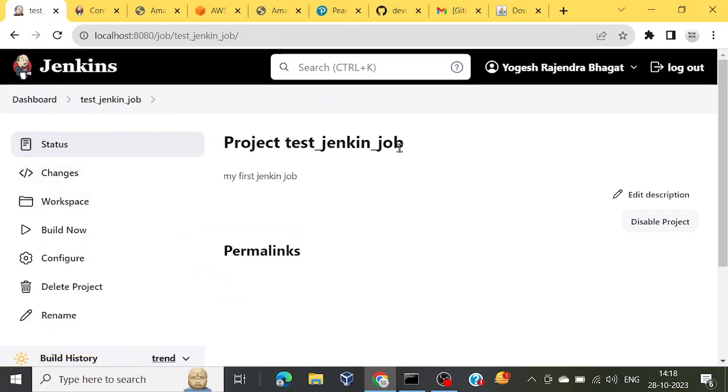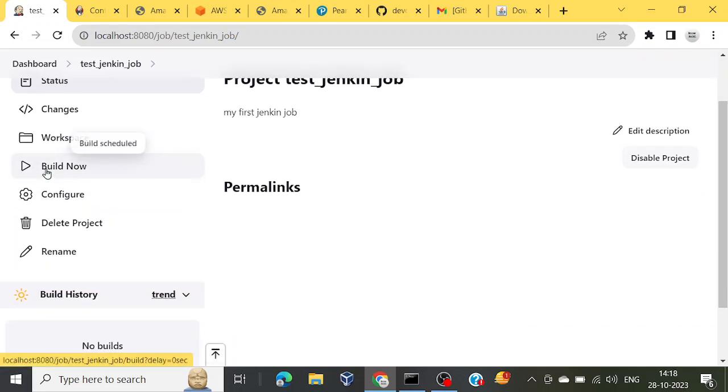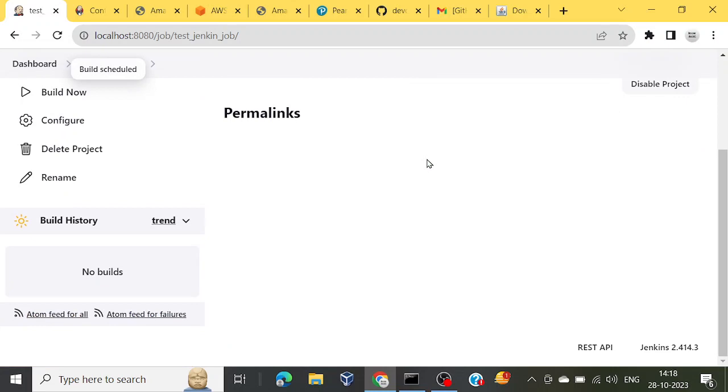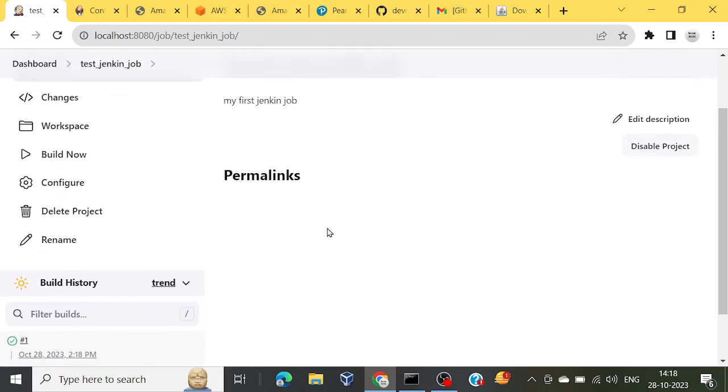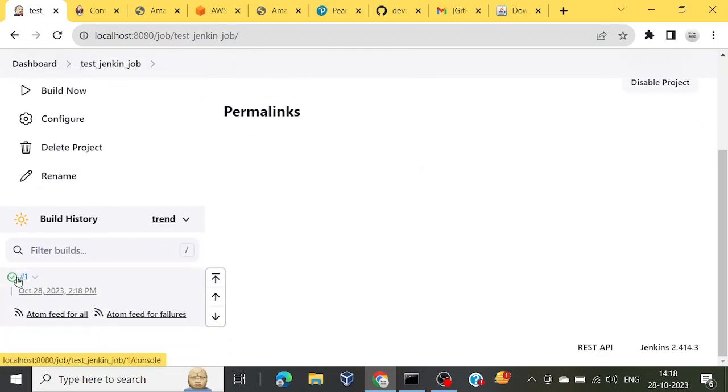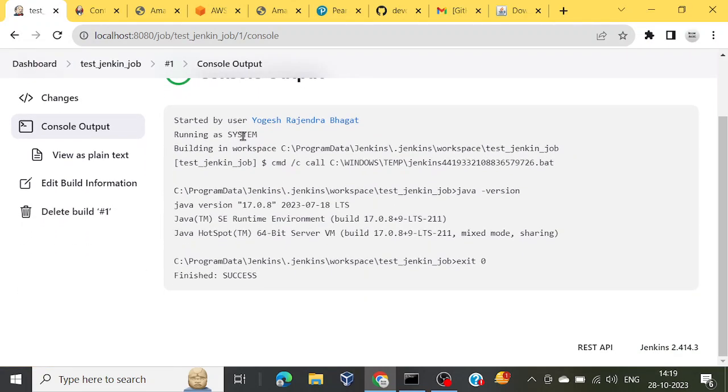Now we can see this Jenkins job has been created. Now what I will do is I will build this job. So here we can see it is showing as successful. Now I can see the console output and it is giving me the java -version.